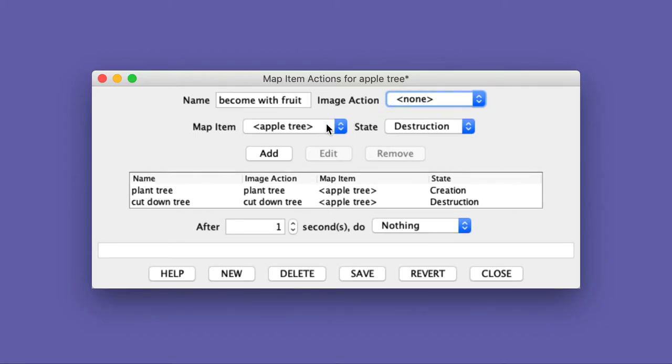Note that the image action points to this map item's action and will take place before turning into a new map item. The map item we want to change into is apple tree with fruit, and after the change we want the apple tree with fruit's creation images. Note that the state points to the new map item state. In this case it will fire the creation sequence of the apple tree with fruit.